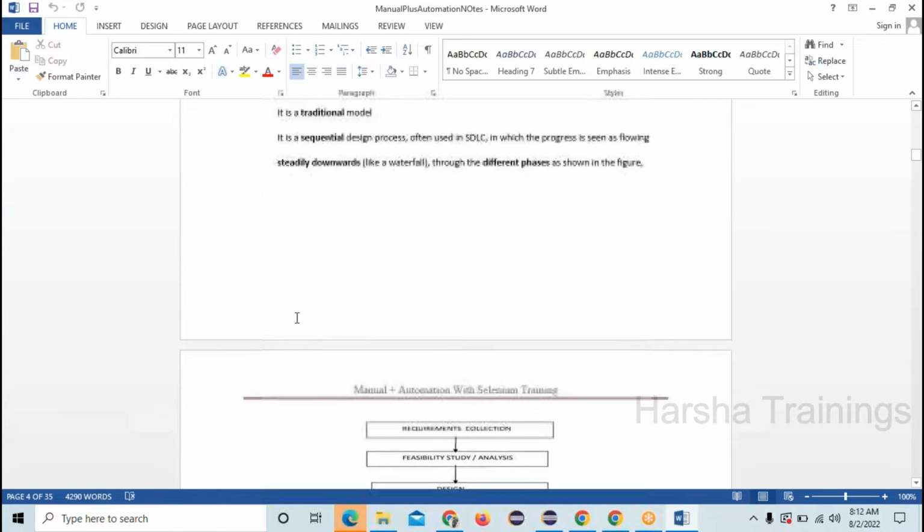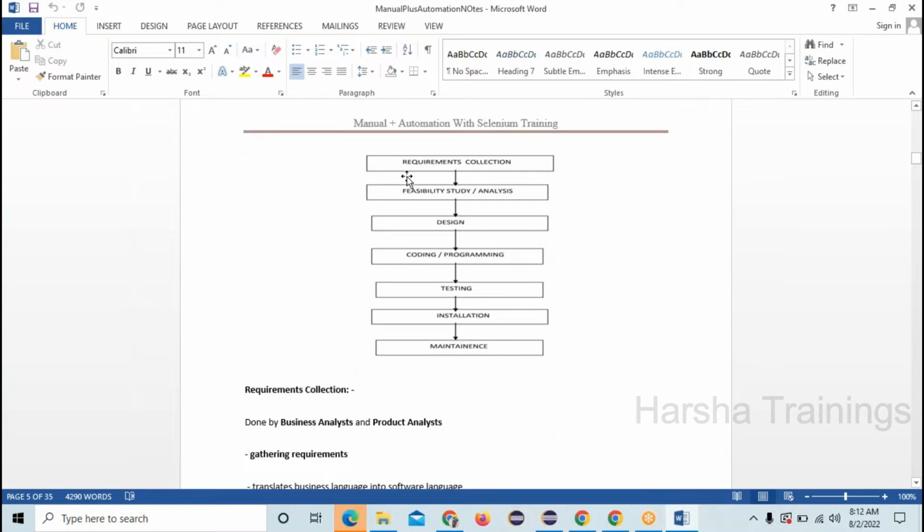Here you can see requirement analysis, feasibility study, design, coding or programming, testing, installation, and maintenance. Installation is nothing but deployment, and we use different technology terms. Implementation is also called coding or programming.